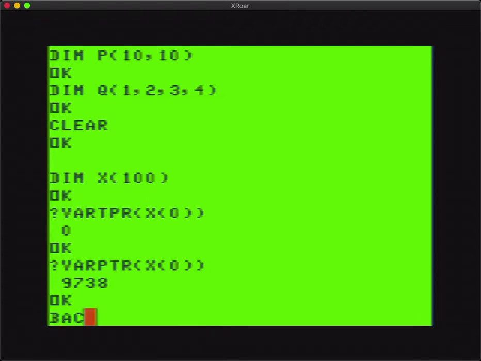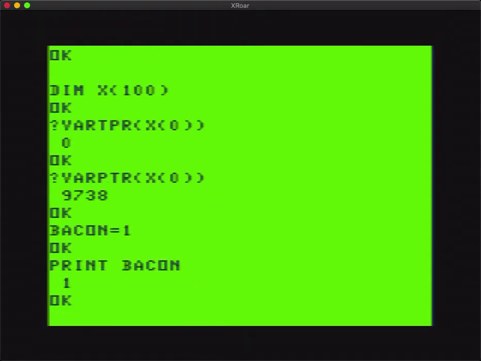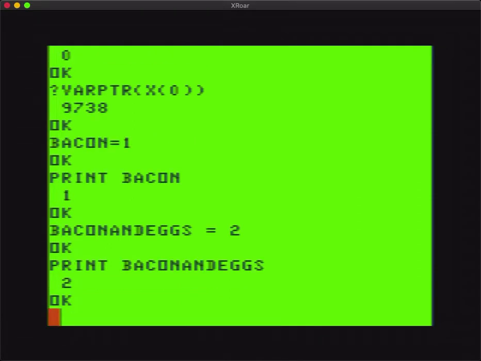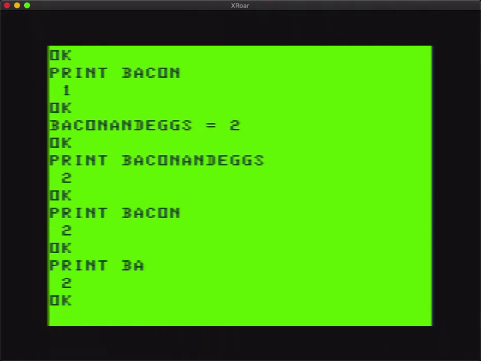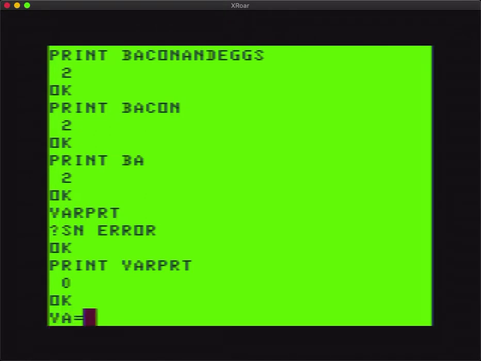For instance, I could have bacon equals 1, print bacon. But it only looks at the first two letters. So if I have bacon and eggs equals 2, I can print bacon and eggs. Looks like it's working, but if you try to print bacon, it's 2, because it's really only doing BA. So when I mistype VARPTR as VARPRT, well, that's a variable called VA.